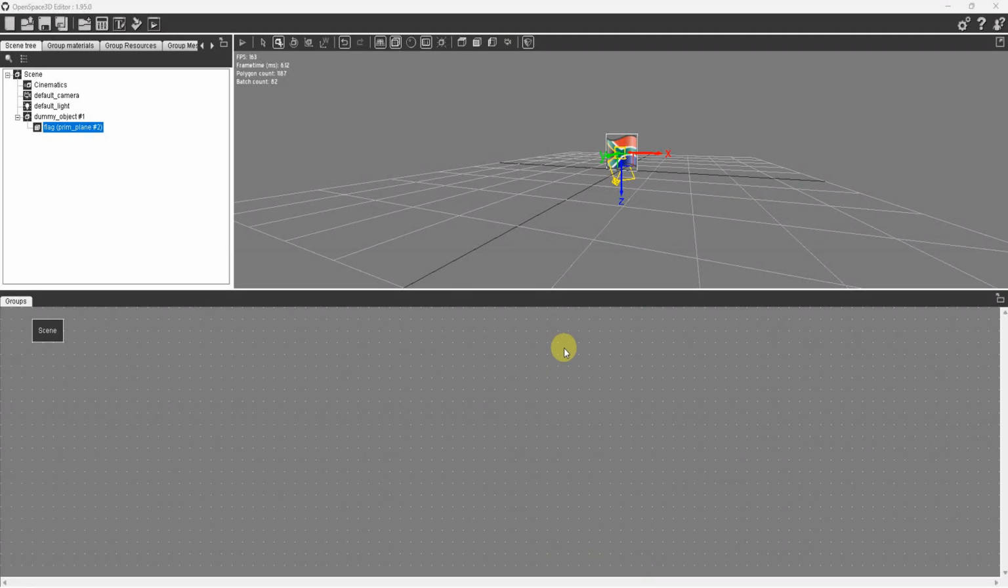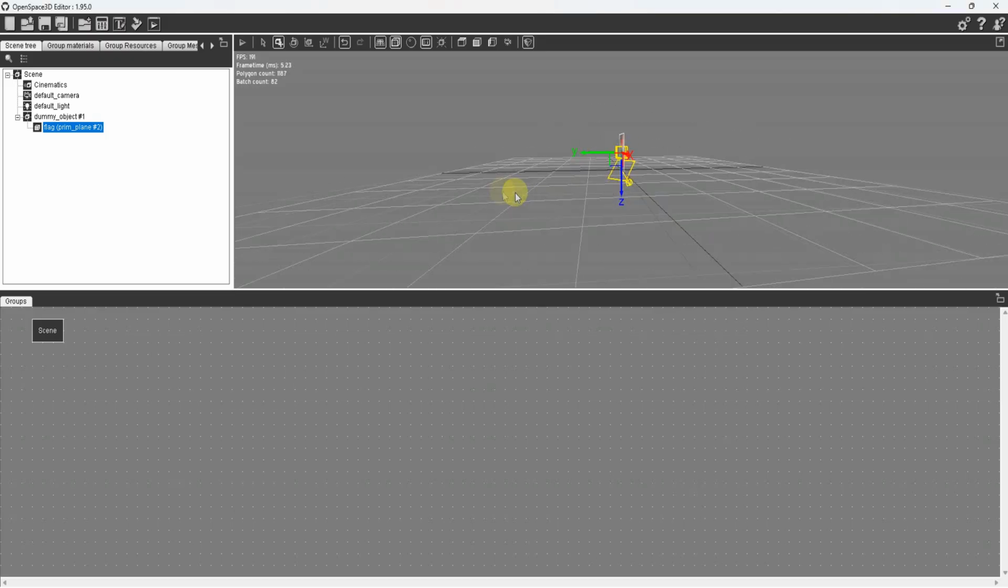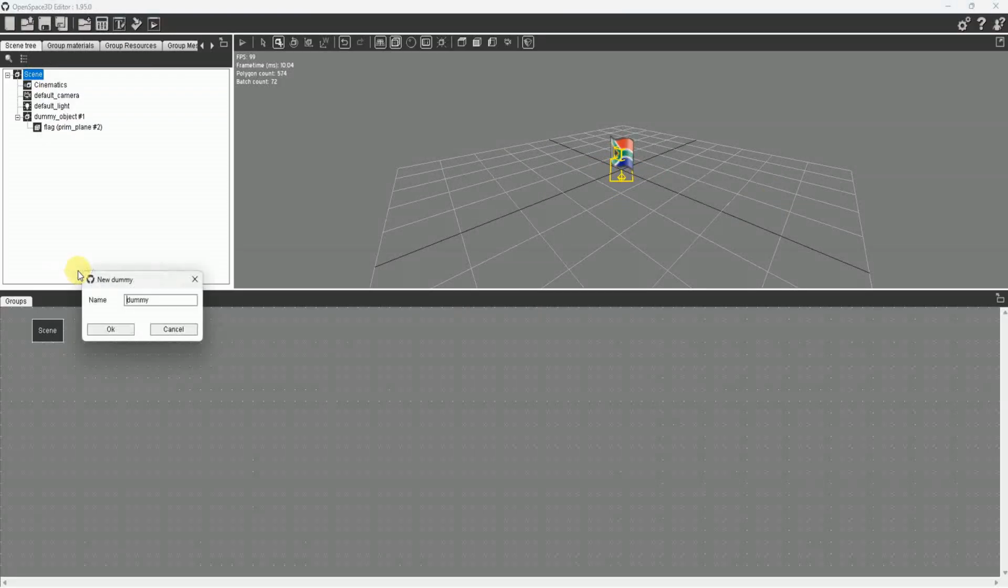Just wanted to show people how easy it was to move an object to another place, another position, using Openspace on a mouse click. So this is my object I've got here. Now I'm going to create a second dummy because I need somewhere for it to go. So I'm just going to call this background.